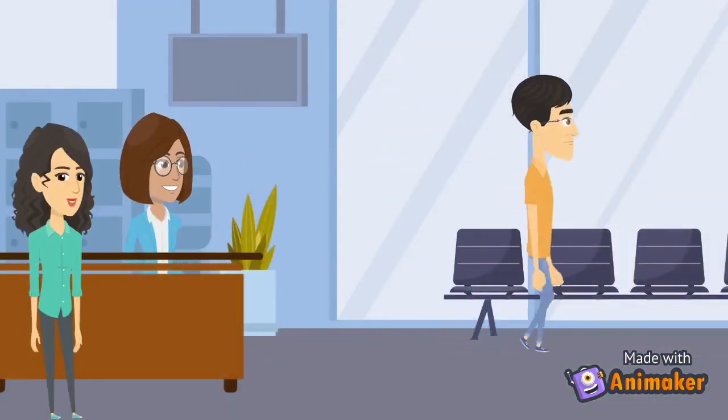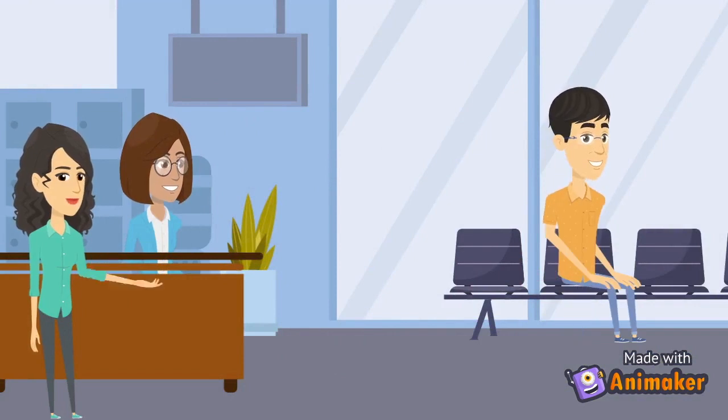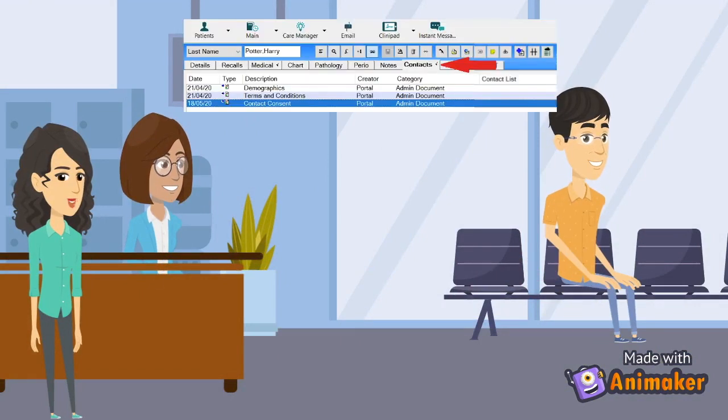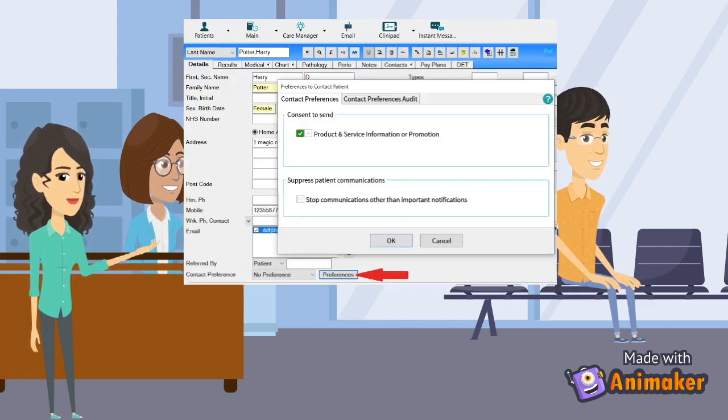Forms completed in the portal will be saved on the patient's file. Patient demographics, terms and conditions, and contact consent can be found on the Contacts tab. Once a patient has completed their contact consent form in the portal, this will update their preferences in Exact automatically.